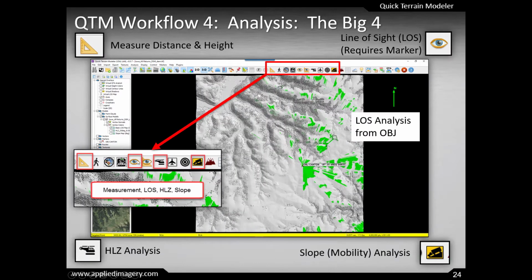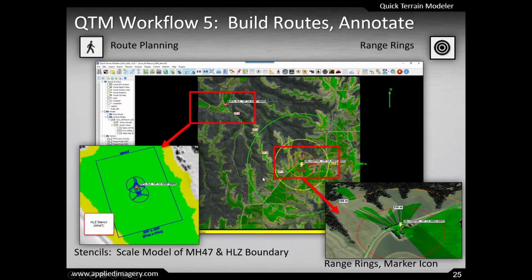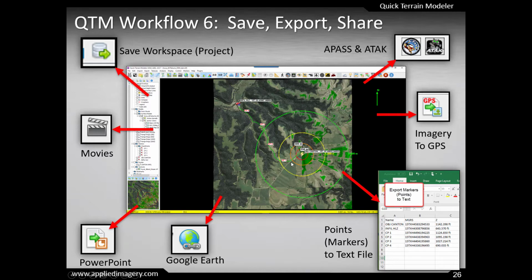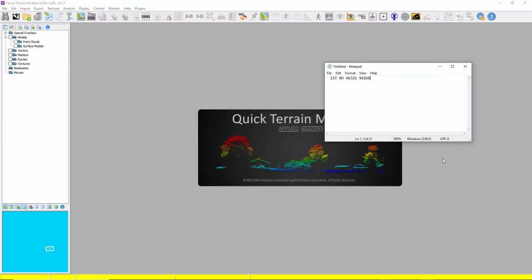We'll focus on the four most popular analytical tools in the DoD: measurements, line of sight, HLZ, and slope. We'll annotate the scene, create routes and checkpoints, drop stencils, marker icons, and then we'll get those results out into other applications. Here's how the process works.